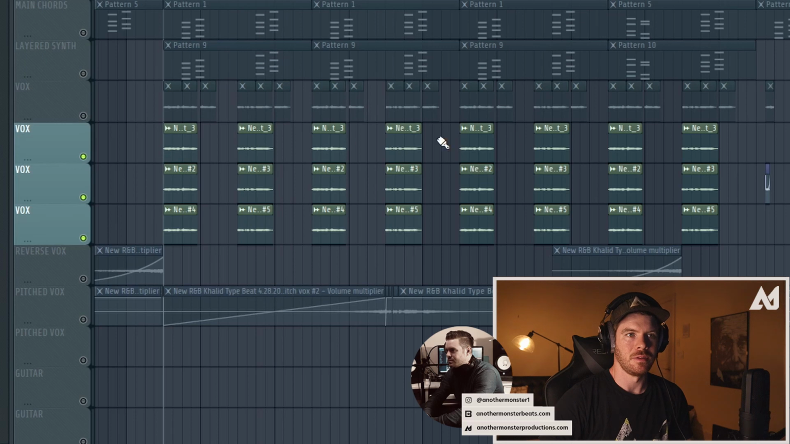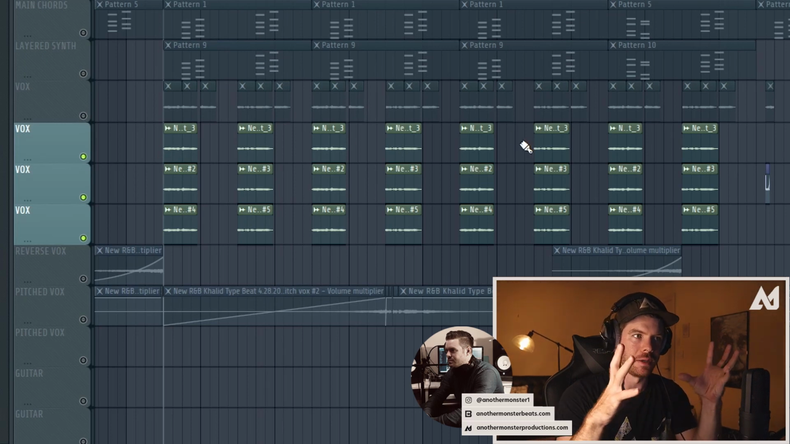But then when we add this centered one, you can kind of hear how it brings them all together.